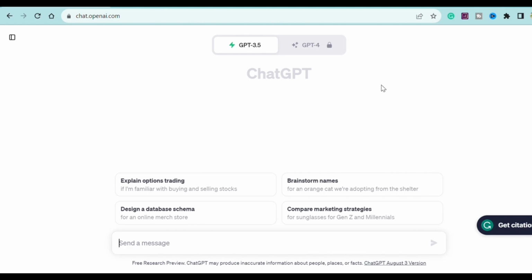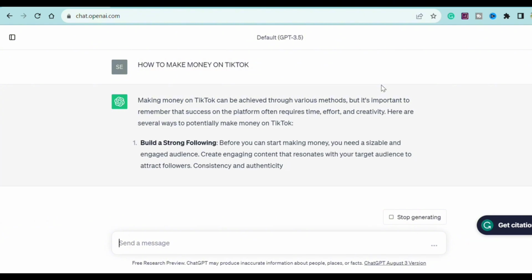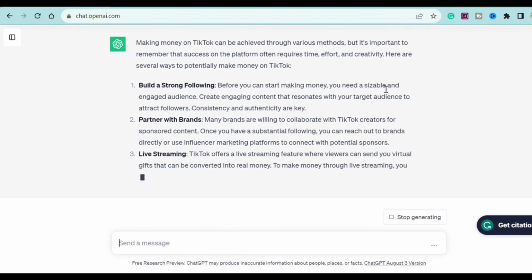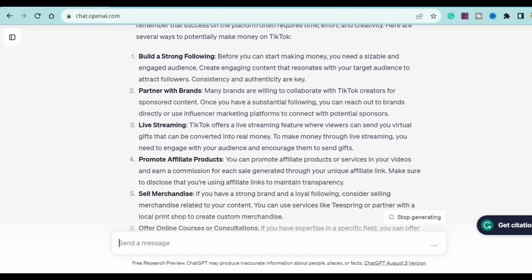This pop-up here is where you type in any question you may have and it's going to give you the answers immediately. For example, you can type how to make money on TikTok and it's going to break it down for you very easily and give you very strong points. So you can type anything here and it's going to give you an answer.